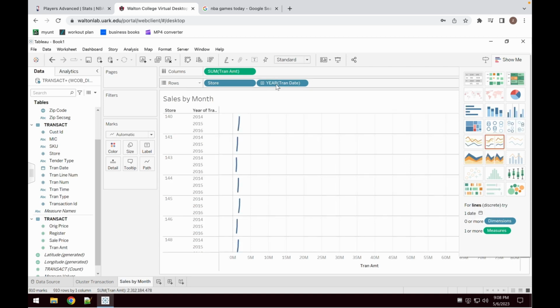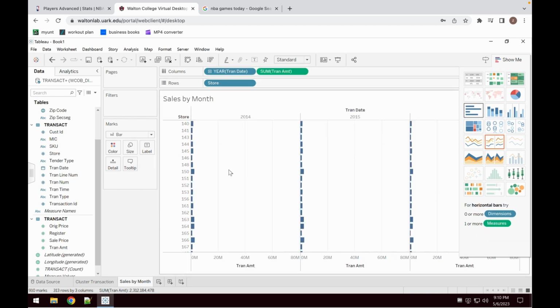Now we want this to be a bar graph. Now to make this a bar graph, we just came over here and selected bar. Now we're going to drop transaction date into the color field, or color mark.